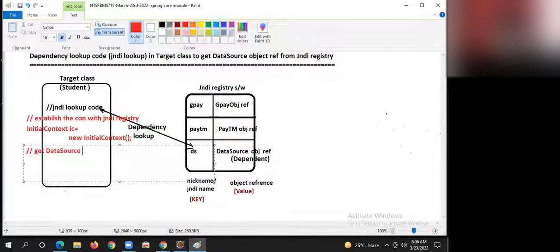Next, get the data source object reference. A data source object is generally used for database connectivity, but it is placed in the JNDI registry for global visibility. If you don't like the data source object reference, you can get a Paytm object reference or a GPay object reference for payment activities. Got it, guys? DataSource ds equals what? ic.lookup.